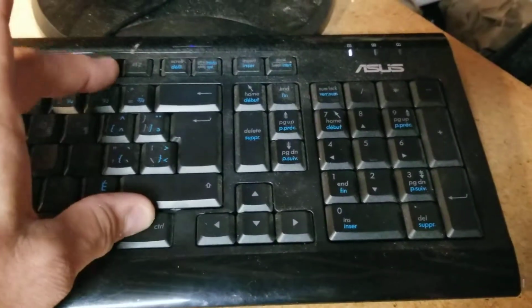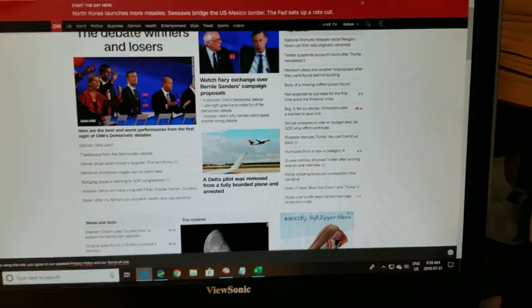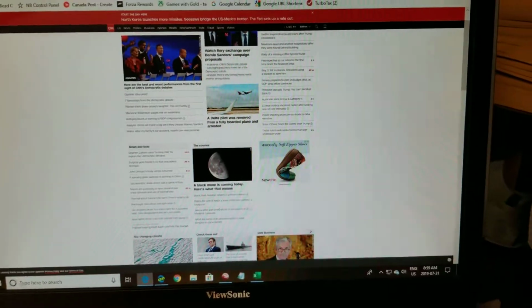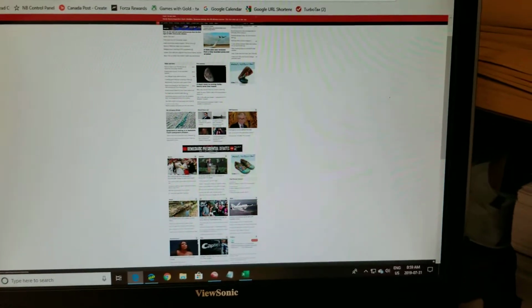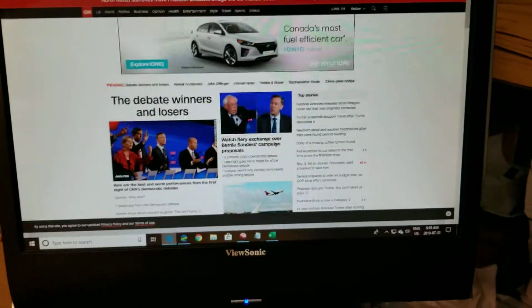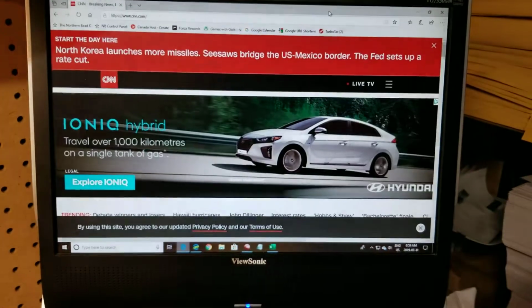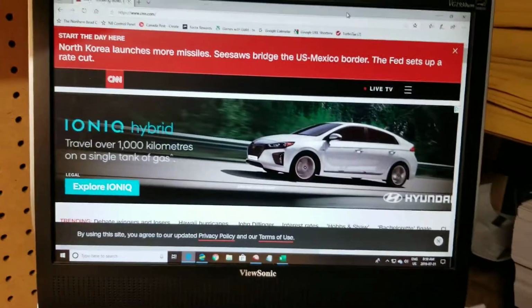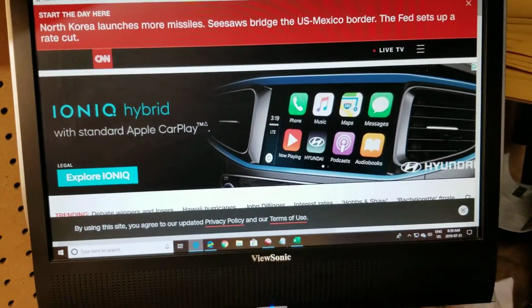So if you hit control and minus, I will show you here, hit it once, it gets smaller, hit it again, gets smaller again and again. And of course, the opposite is true when you hit control and plus. It gets bigger and bigger and bigger and bigger and bigger. So you might have somebody who is hard of seeing and they need the larger display.